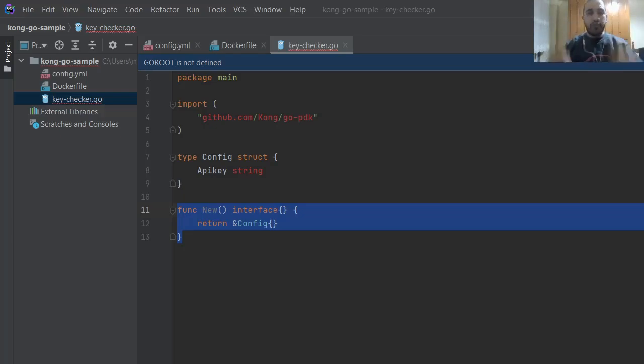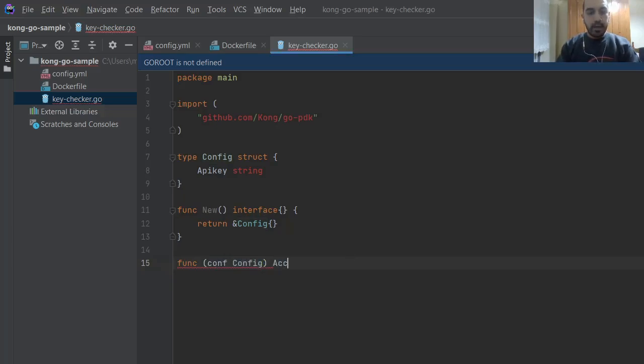After that, we will create a func. In the Go programming language, we figure out the request processing lifecycle with request and response handlers. I'm going to create a func called Access. It gets the requests and responds according to need. For example, we can do that in this way: func conf Config, Access, with the PDK type. Key and error. We are getting the key parameter from the URL with this line.